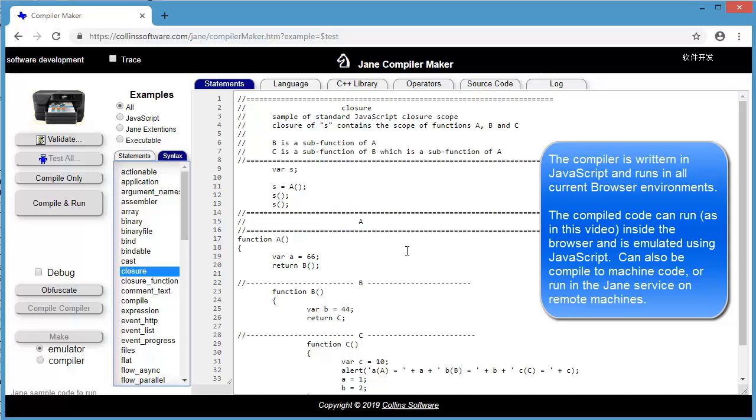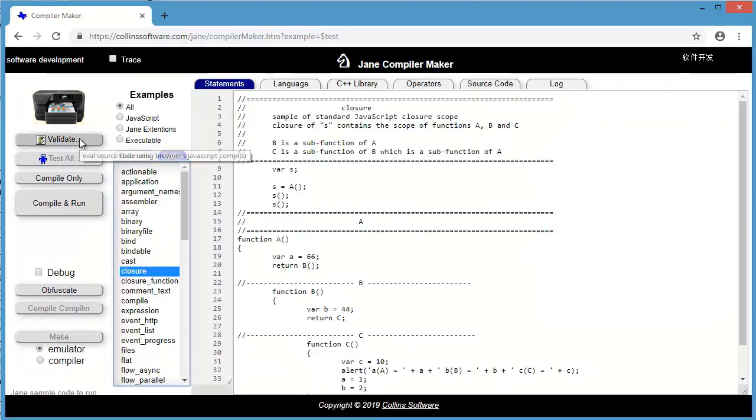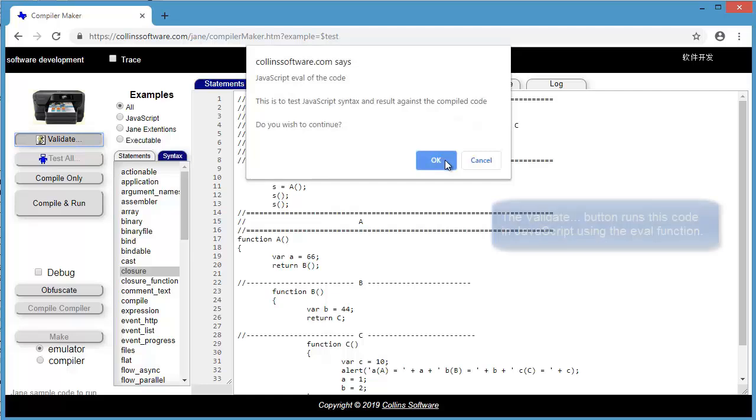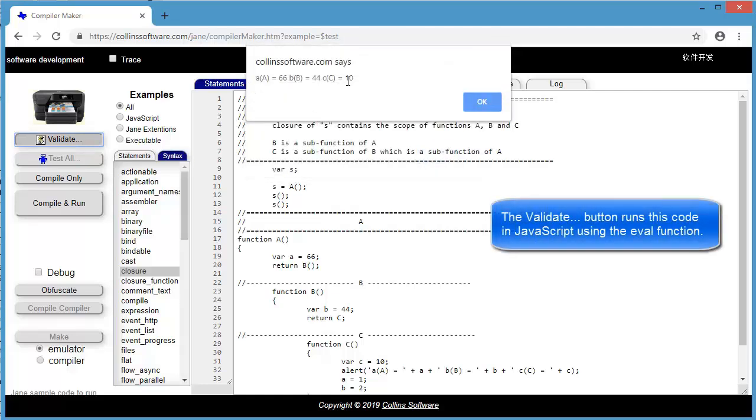Jane is a compiler that emulates JavaScript but has a couple hundred extensions. We're not looking at extensions on this one, we're just looking at standard JavaScript. So if I run this under standard JavaScript, it comes in and it says A, B, and C, and A, B, and C.